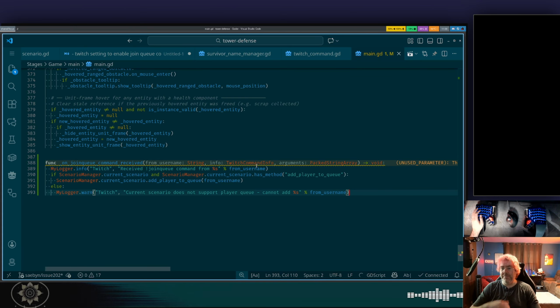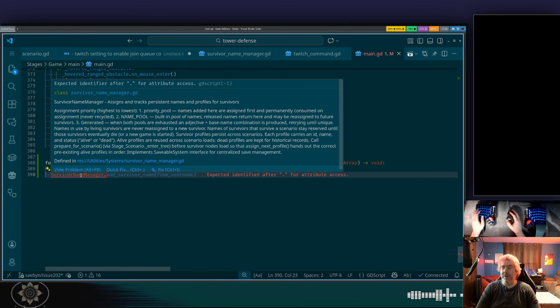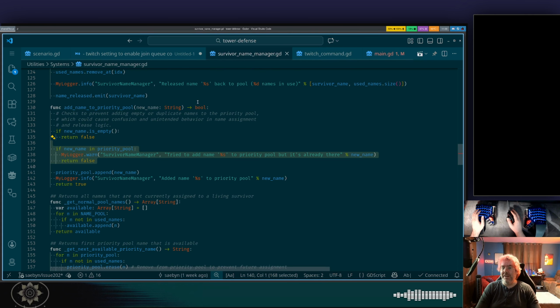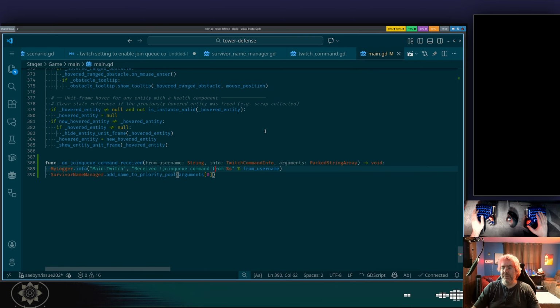Now, first of all, this is in the main script, so it should always be main dot something. Receive join queue command from username, if there is a current scenario. No, that's wrong. Incorrect. Survivor name manager. It's thinking. Come on, you know you exist. Add name to priority pool. Okay, not exactly.